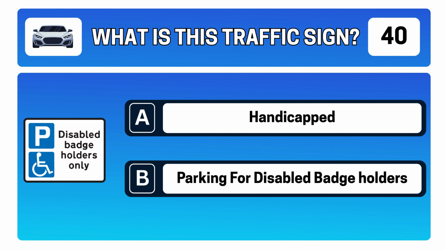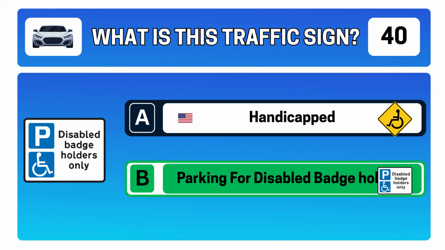What is this traffic sign? A. Handicapped. B. Parking for disabled badge holders. Excellent. This sign marks a parking for disabled badge holders.